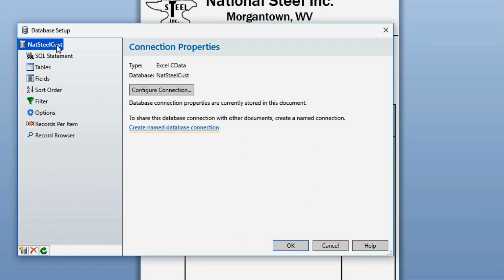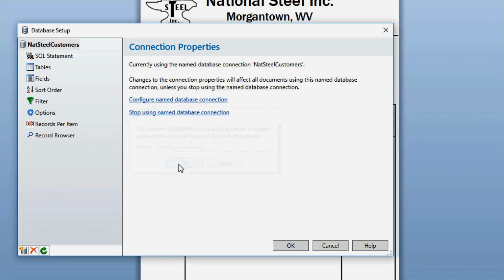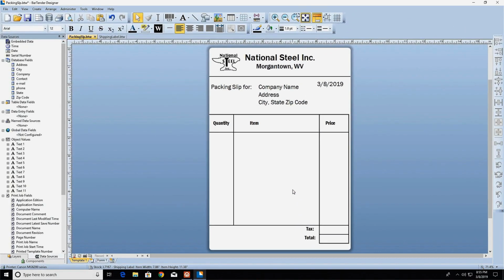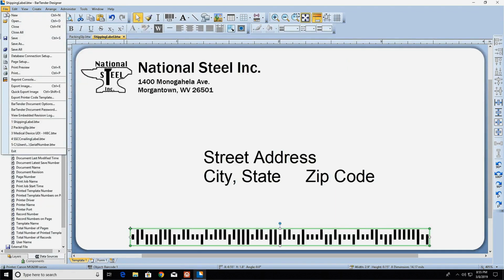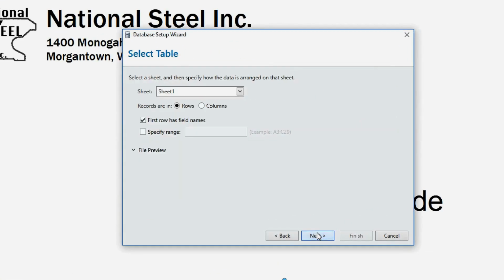On the Connection Properties page of the Database Setup dialog, you have the option to create a named database connection. By creating a named database connection, you'll be able to store the link to this database inside of BarTender. The named database connection saves only the connection to the database. Any configurations that you make to the database will only be stored within the current template. This allows you to use different tables and configurations of the same database in different documents without recreating the connection again and again.